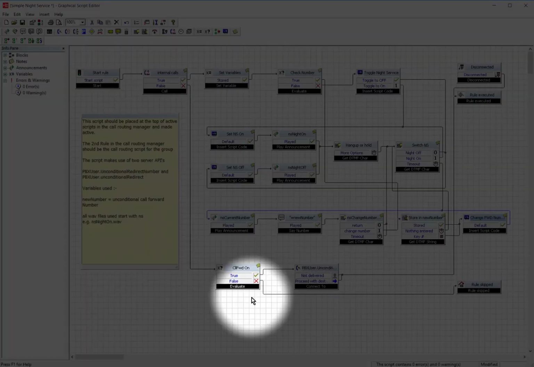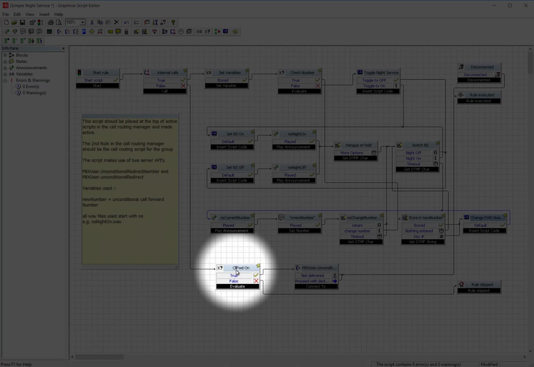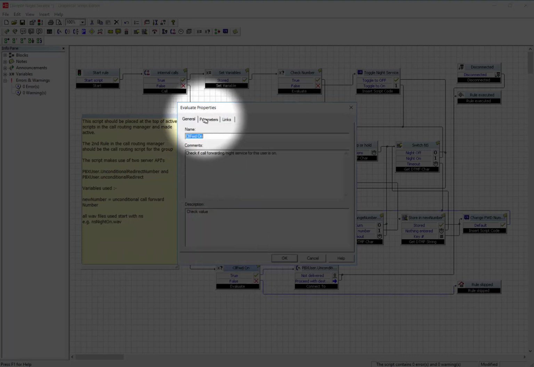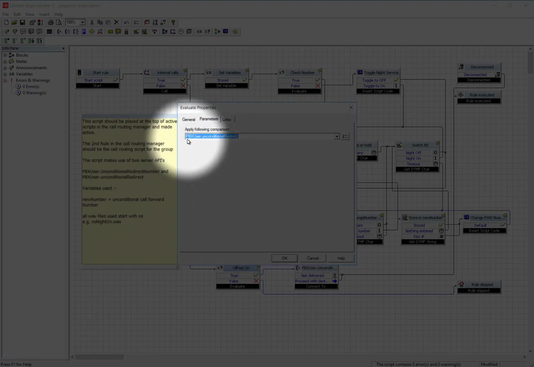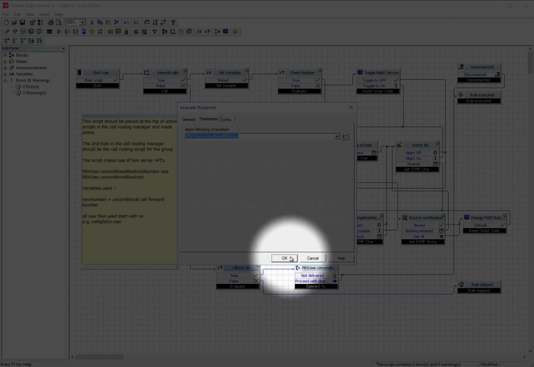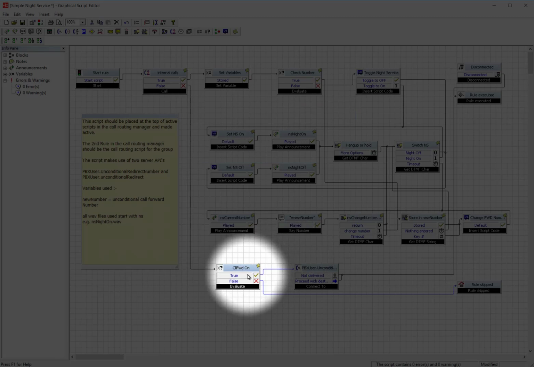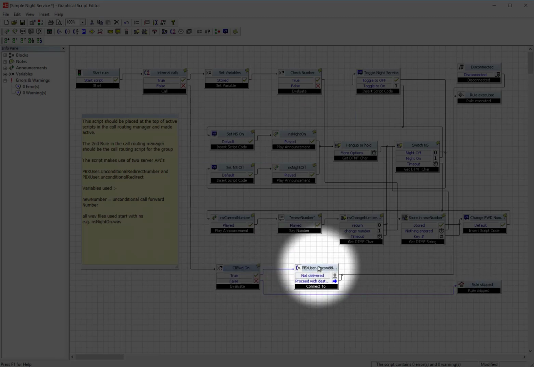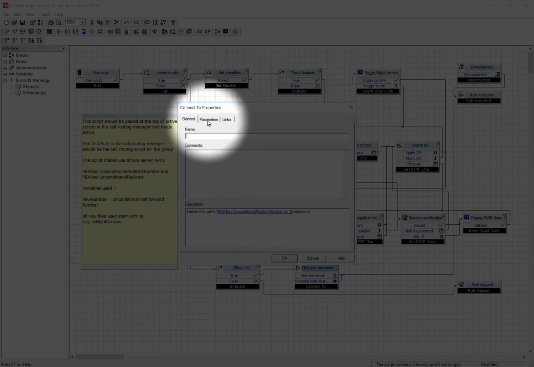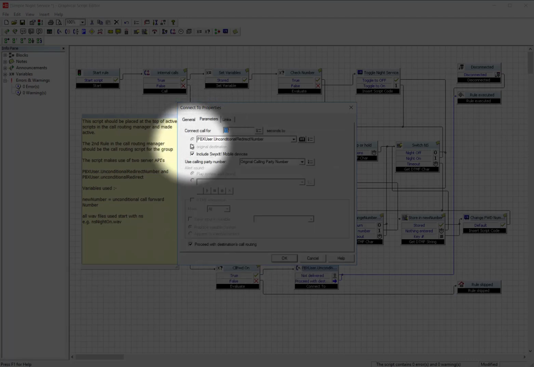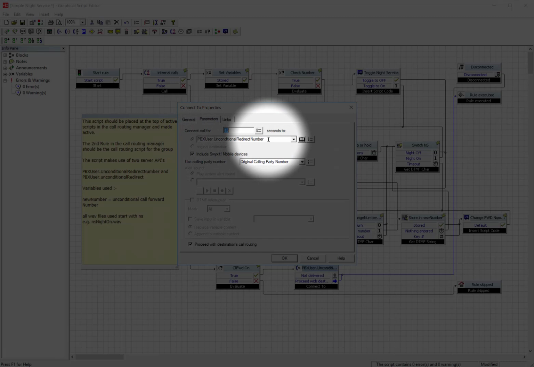And just to explain what happens on external calls, we need to check whether the night service or that call forwarding all is switched on. So this function here, we just call the PBX user unconditional redirect, and if it's true, it's switched on, and if it's false, we go to rule skipped. If it's switched on, we use the connect to block, and we connect to whatever number is stored in the redirect.